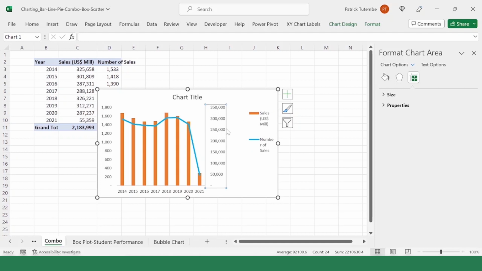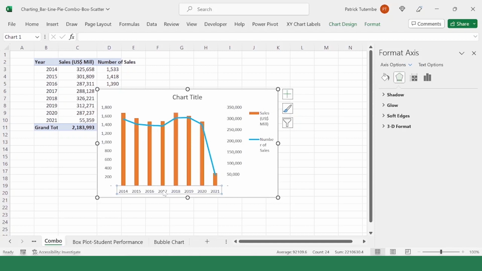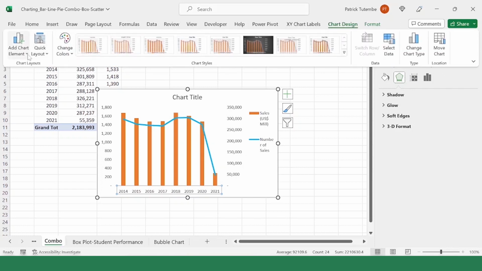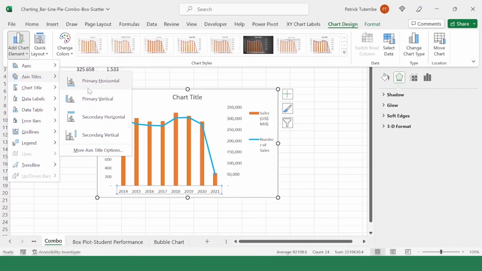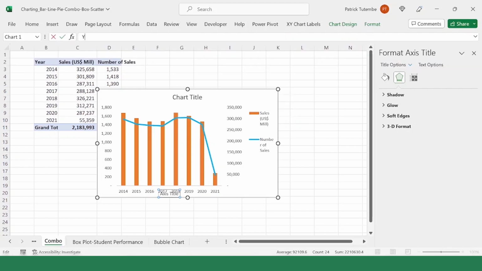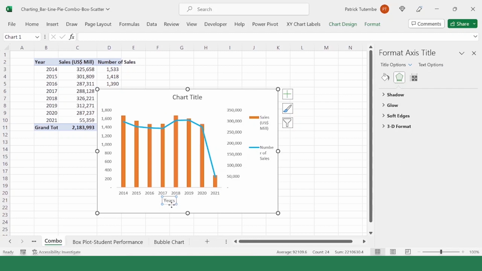And then we come and extend our plot area, and we can put the title of the x-axis by going to chart design, and we put axis titles, and we put primary horizontal. We type years, press enter. Let's expand our chart and then reduce the plot area to create space for the years, and then we can lift the axis title.